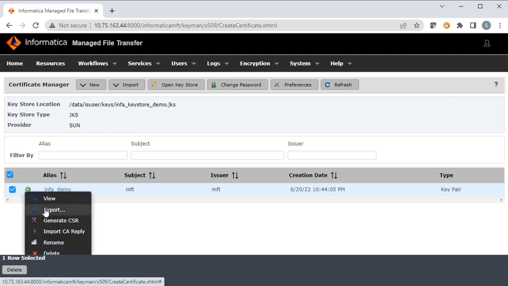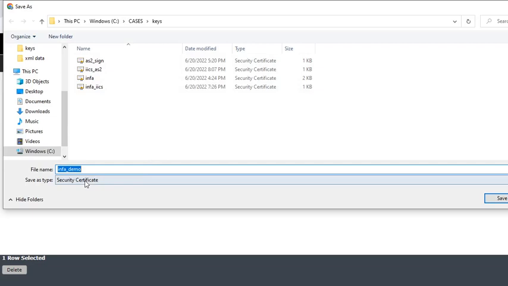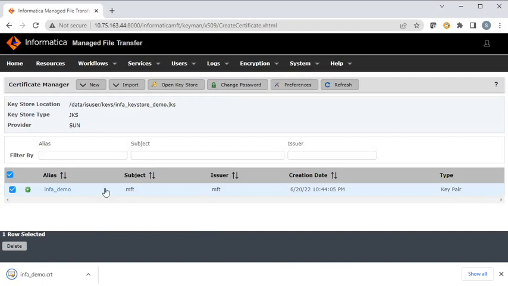So how can we export a certificate? We can select the certificate here and click on the export option. There are three options: certificate, head certificate, certificate chain, and private key and certificates. If you want to export the certificate in a single file, then you can use head certificate. The certificate chain will come into the picture when we have a local certificate and an intermediate certificate, and then a root certificate, which will be the certificate provider. In our case, it is just the head certificate. So I'm selecting head certificate, and this will be in the form of a certificate file, .crt. I'm saving it as demo. So this is how we can export a certificate.